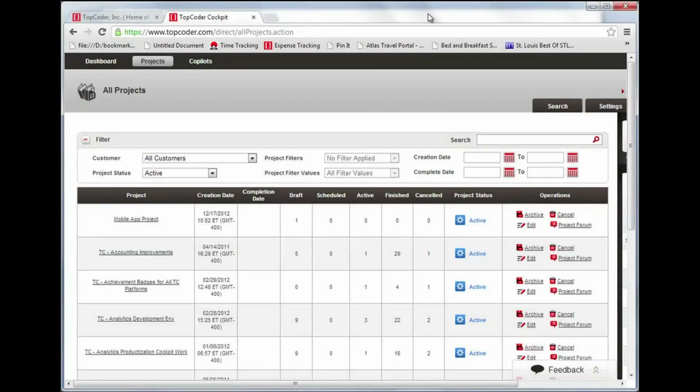In this video, we'll cover the final step of our three-step process, which is how to select your Copilot, and we'll also give you a few tips on how to narrow down your choices and select the best Copilot for your project.